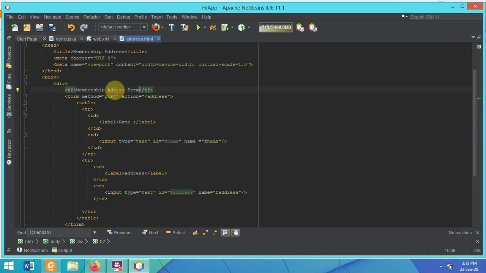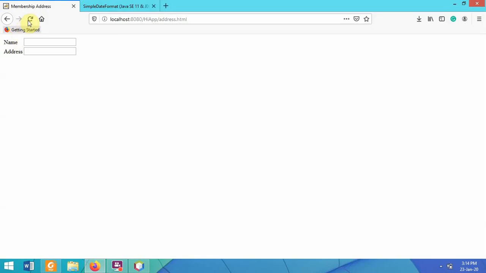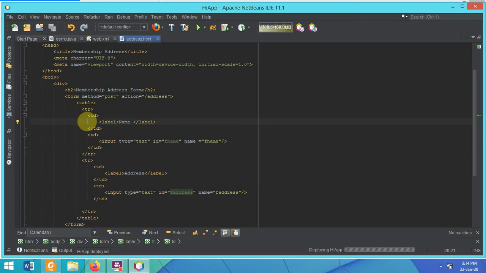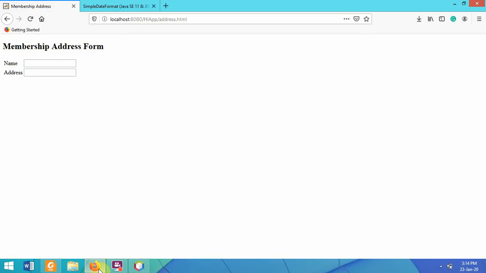Okay, that's the wrong spelling. Membership address form, and of course you find it there that way. Okay, seems it's not yet there. This one is yet to save. So if we come here, we should refresh and see it. So membership address form, so that's cool.